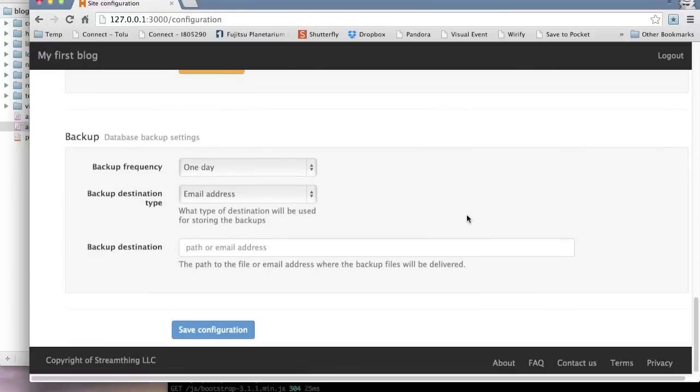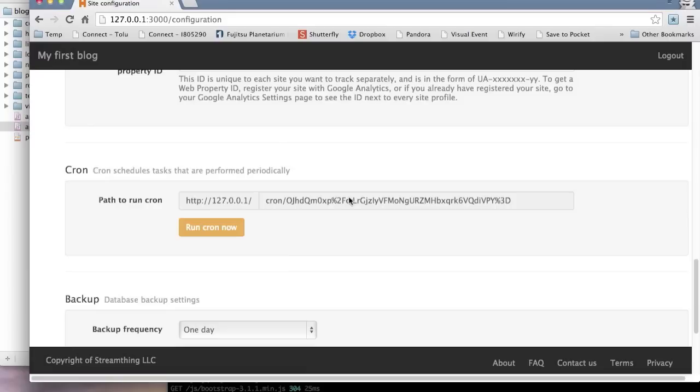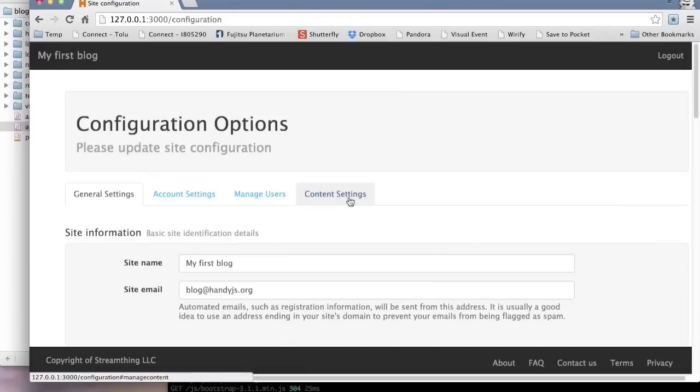And of course you can also set backups and have Handy send backups either to an email address or to a local file path. So all of these things are things that you can have Handy do. There's also more stuff around account settings, managing your users, and content settings, and so on. But we don't really need to go through that for this exercise. Let's go back to our application and continue working on creating the blog.